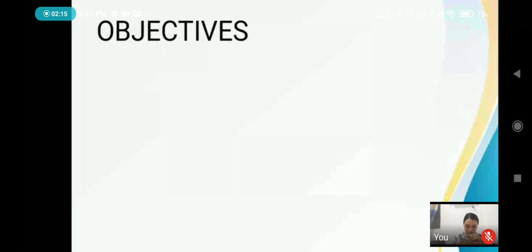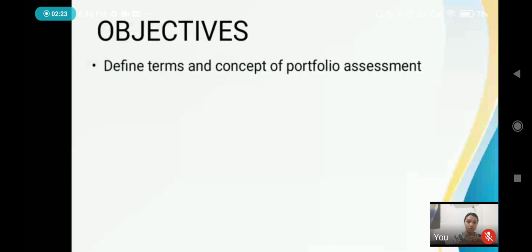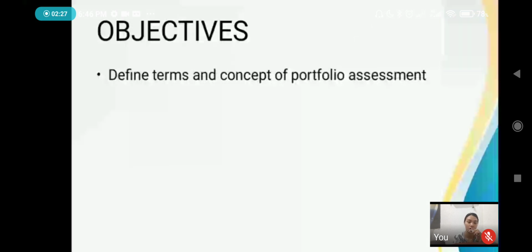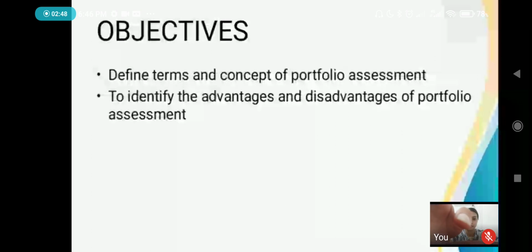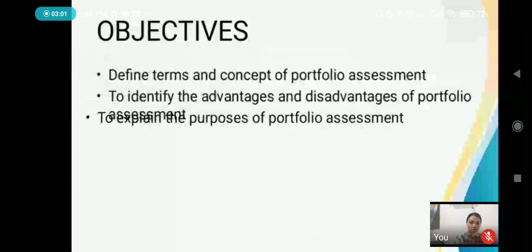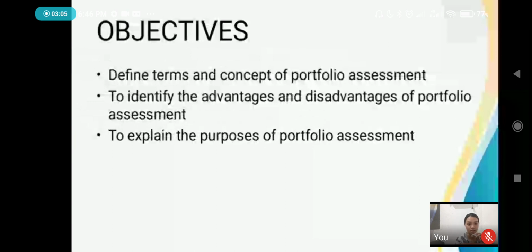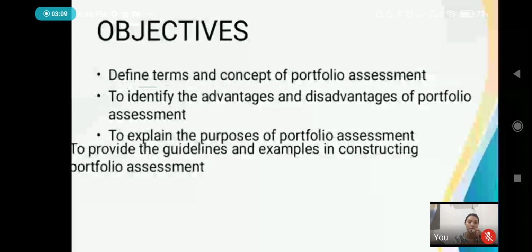Our objectives for today are to define terms and concept of portfolio assessment, to identify the advantages and disadvantages of portfolio assessment, to explain the purposes of portfolio assessment, and lastly, to provide the guidelines and examples in constructing portfolio assessment.